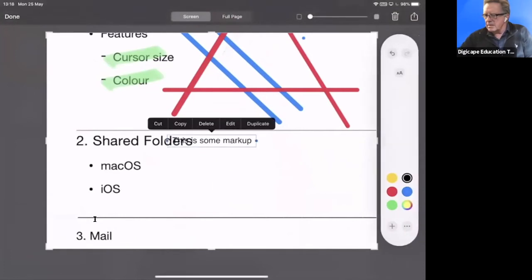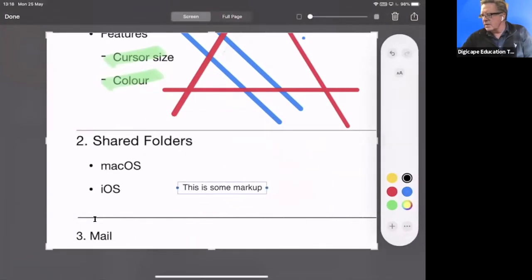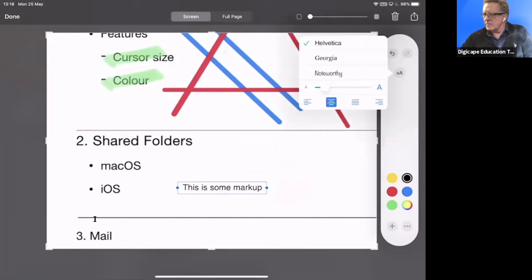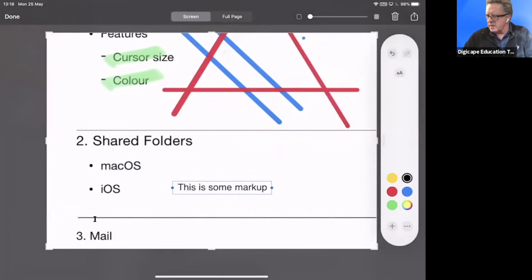And again, I can tap that, I can move it around the screen, I can change the size. There's only 3 typefaces available, but I can change the size, I can change my alignment. So I've got some rudimentary text tools over there. That's one. I can put my signature in.